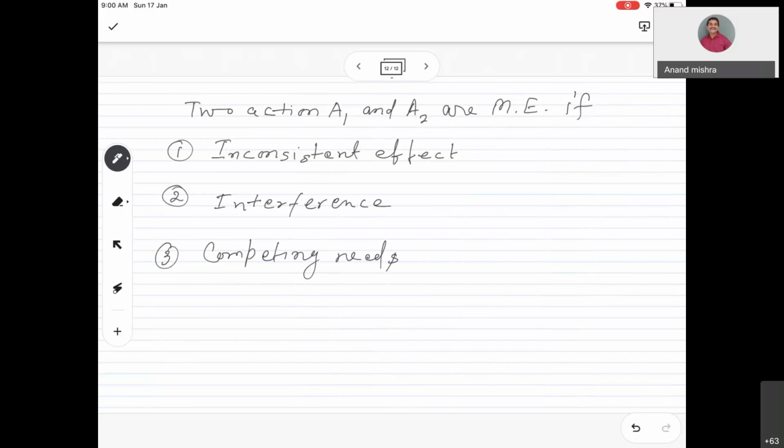What is the inconsistent effect? The effect of one action is the negation of another, right? If the effect of one action is the negation of the other, then they are mutually exclusive. Interference is when one action deletes the precondition of the other. Oh, so only a linear ordering of the two actions would be feasible, right? So that's interference, kind of very similar.